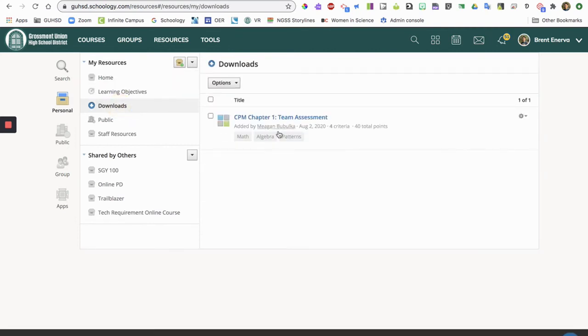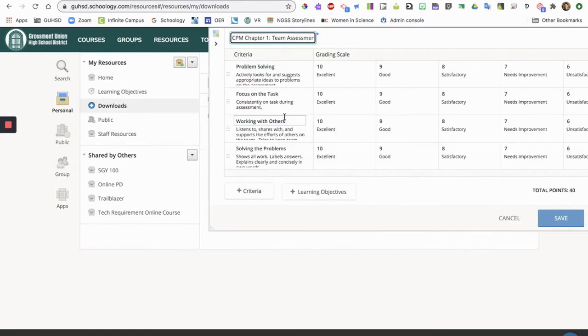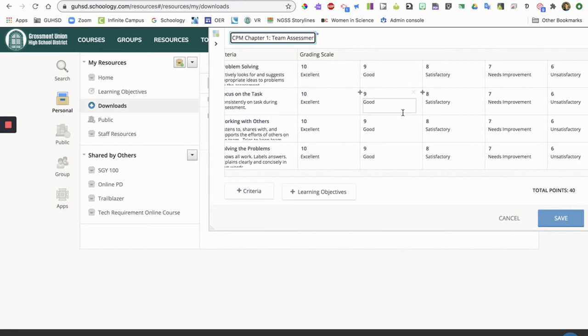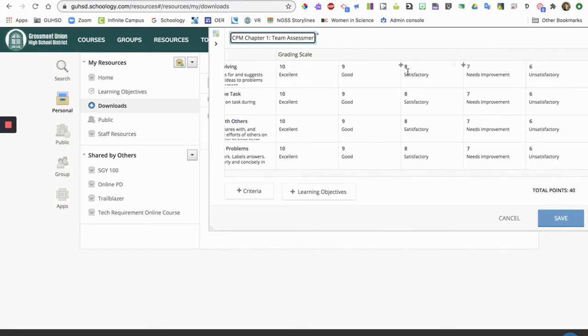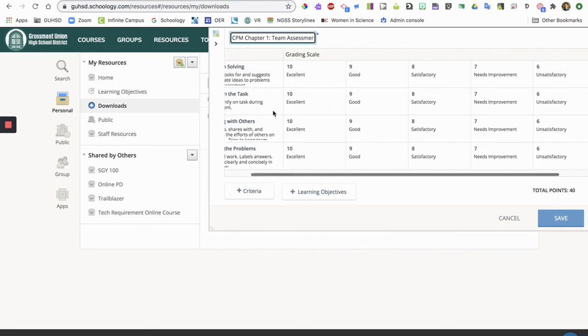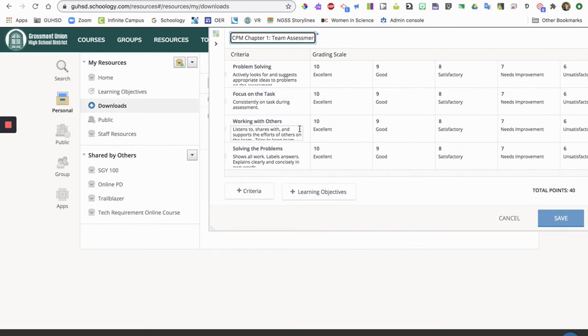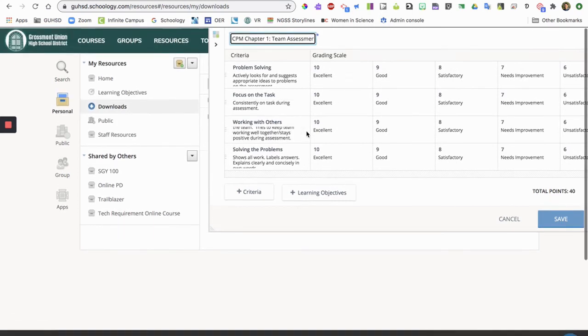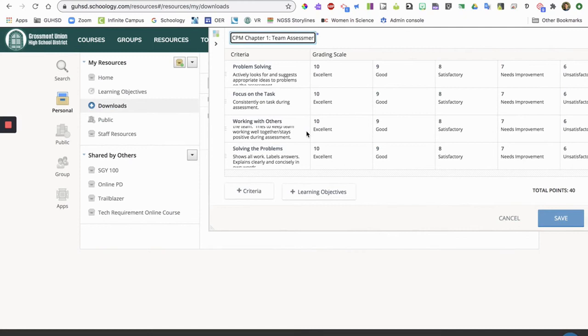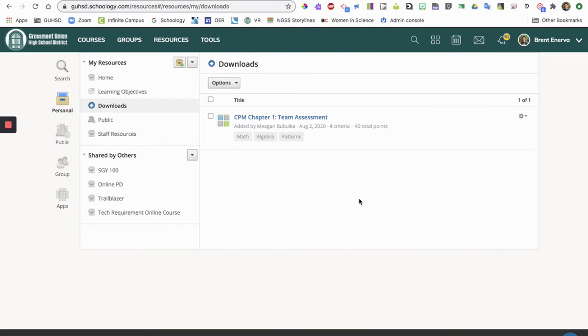So when you go to downloads, here's the CPM Chapter 1 Team Assessment. I can open that up and check out what the criteria were. They used a 5-point scale starting at 6, going up to 10. But you could modify this and customize it to your own grading scheme. You could take away criteria, add criteria, but it might be a good place to start just to get some ideas of what other teams are doing with their rubrics. So I'm gonna get out of that.